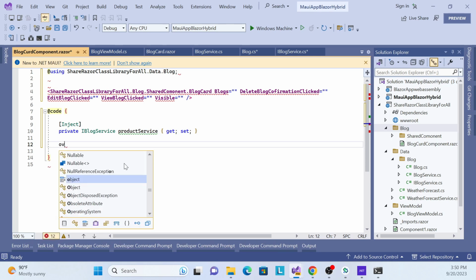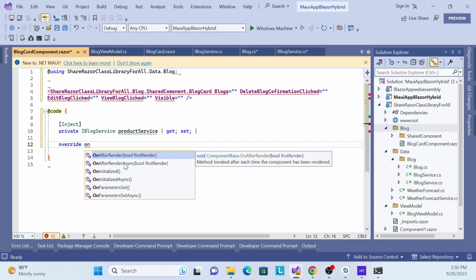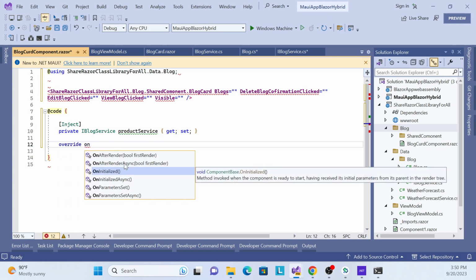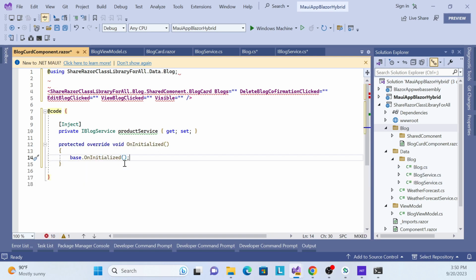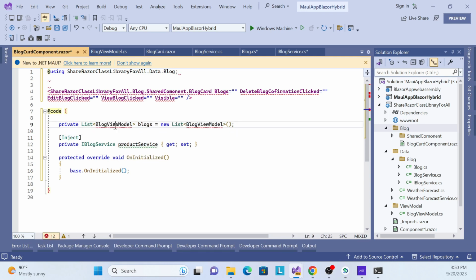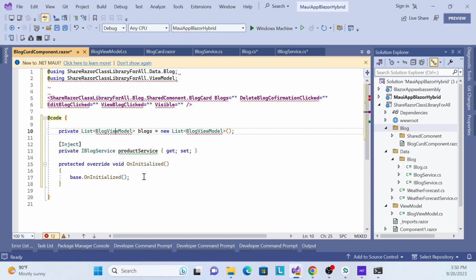In this component there is an event, OnInit, so override the OnInit event, which is called the first time this component loads. We can use both OnInitializedAsync and OnInitialized. Inside this, whatever our service calls and gets as data, we can pass it here. How can we do that? Simply, first we have to create a property like a list of blogs. Similarly, we have to call that view model. We have to create a list of view models.